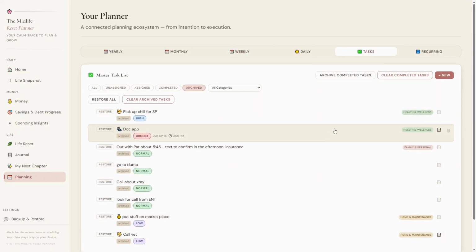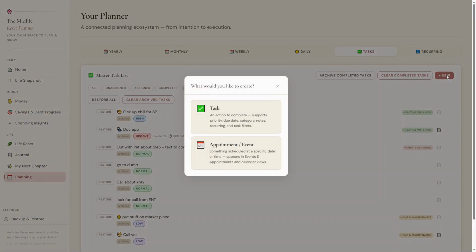When you choose to create a new item, you'll first be asked whether you'd like to create a task or an appointment/event. At first, you might wonder why there are two different options. A task is something you need to complete, like picking up groceries, calling the insurance company, or changing your furnace filter. An appointment or event is something that's scheduled to happen at a particular date or time, such as a doctor's appointment, birthday, anniversary, meeting, vacation, or dinner with friends.